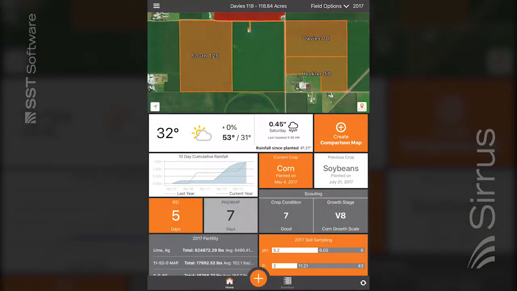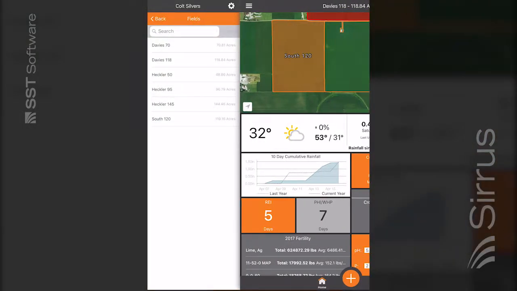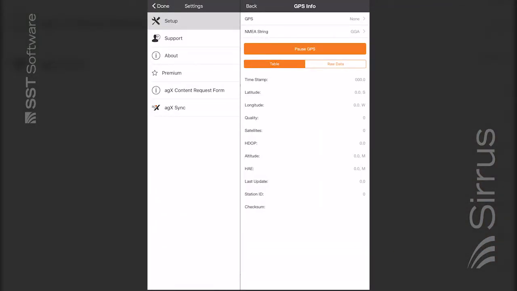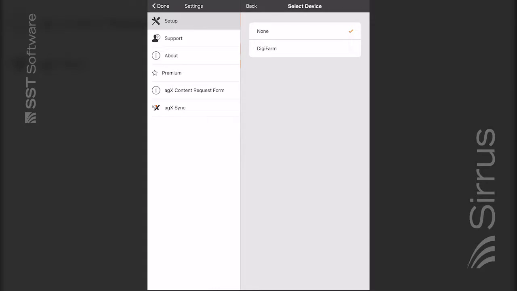Next, let's talk about GPS. In this version, we've added the Direct Connect feature for iPhones. This feature has been helping iPad users connect Sirrus directly to their favorite GPS unit for quite some time. Using a supported GPS or a connection device, Sirrus will bypass Apple location services for a more accurate position. We have also added support for the Digifarm beacon as a direct connect option in this version.